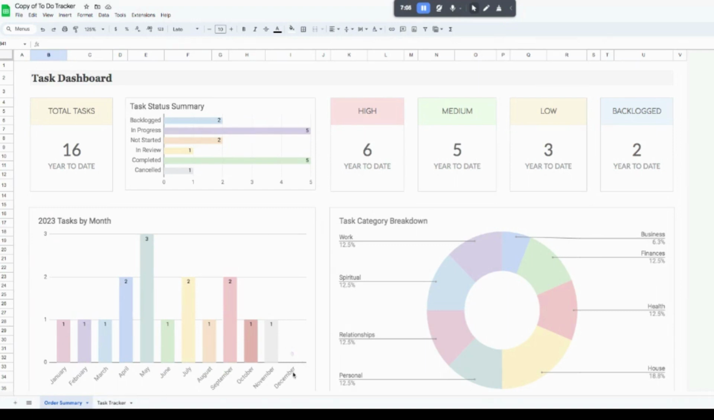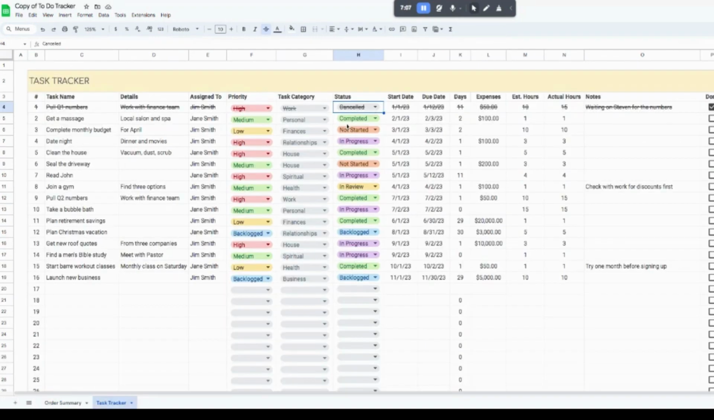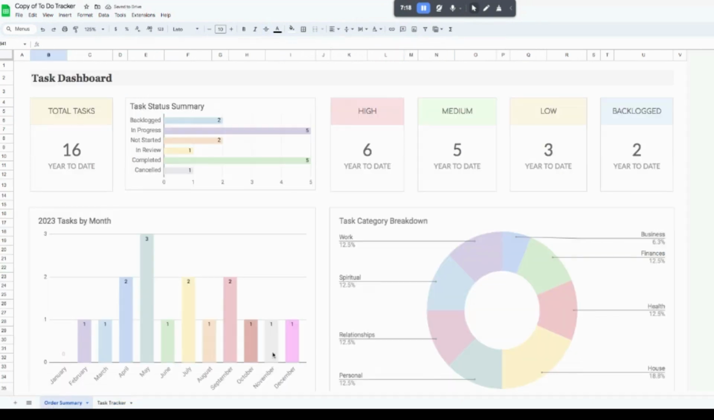I'm going to also change the date to December just to activate this as well and to show you how that works. So I change these dates to December, and then this is automatically going to populate. So you see it change the tasks in January to 0 and then December to 1. These are automatically going to pull in as well based on the categories that you choose from the other tab. And then high, medium, low, and backlogged are also going to update too.